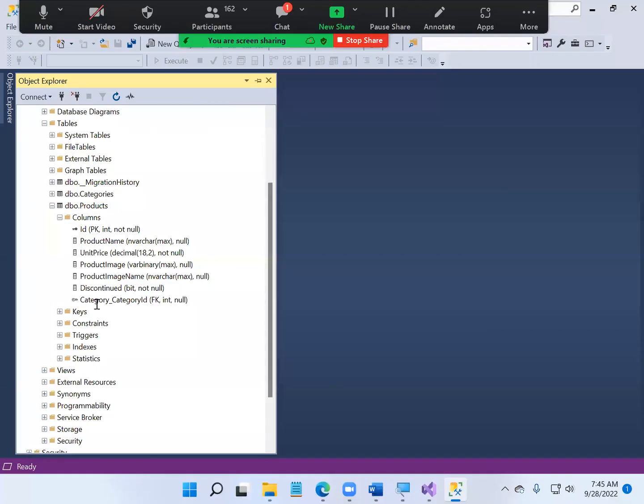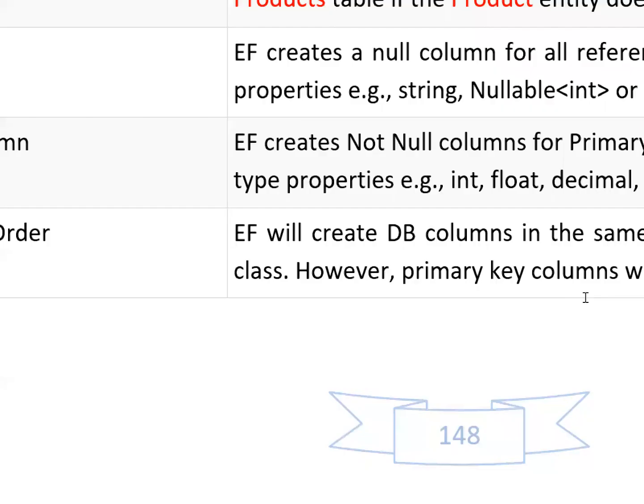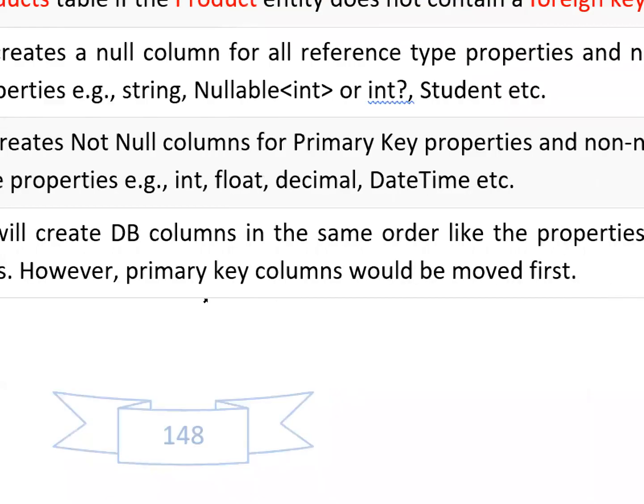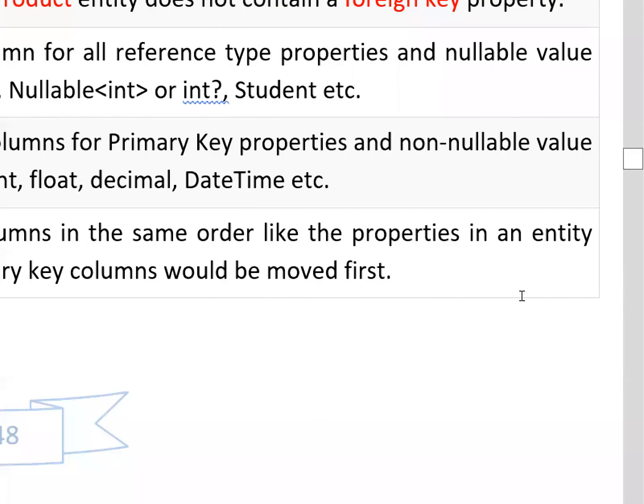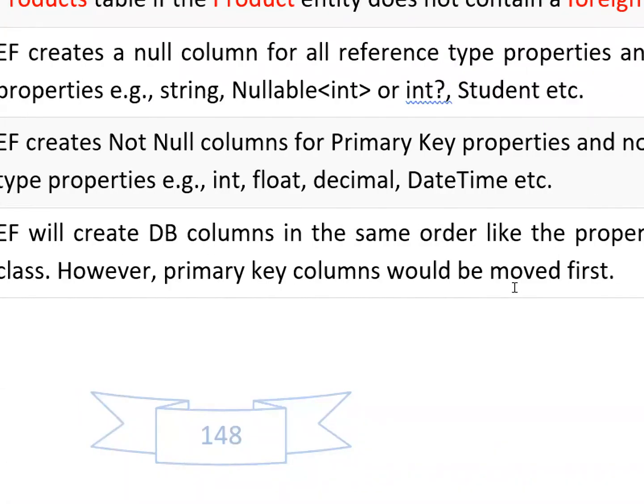What next? DB column order. What will be the column sequence? Entity Framework will create DB columns in the same order as the properties in the entity class. However, primary key columns will be moved first. Order won't change otherwise. Only thing is primary key columns will come first. That's all.